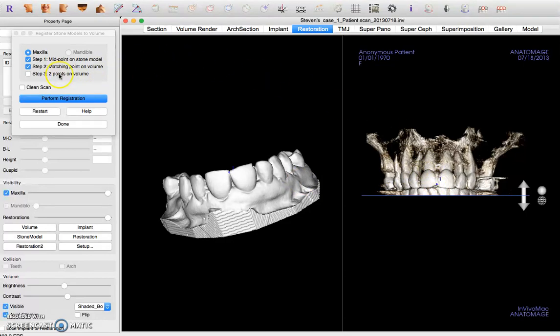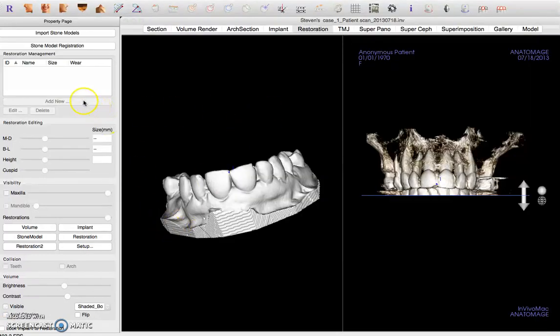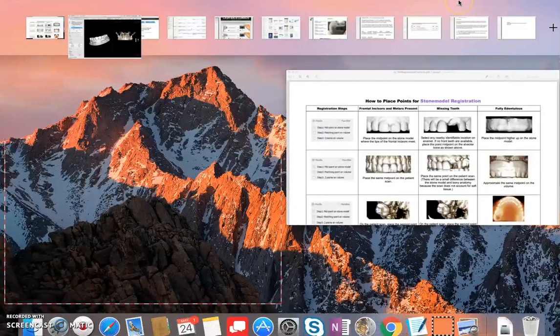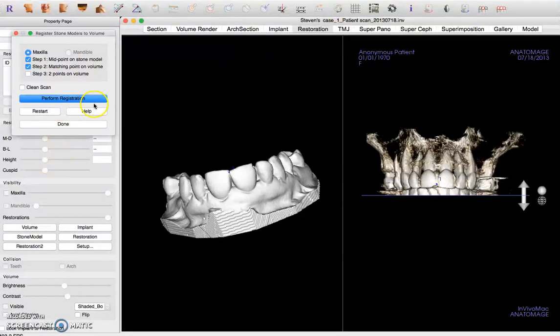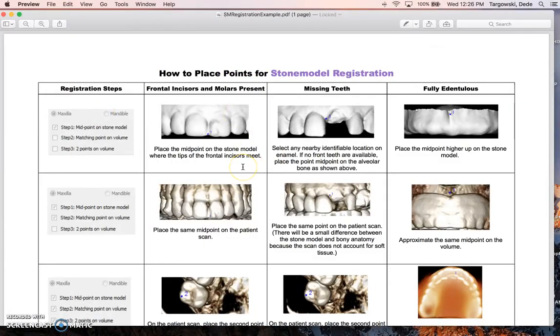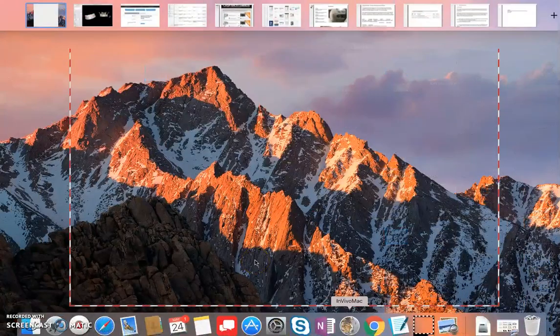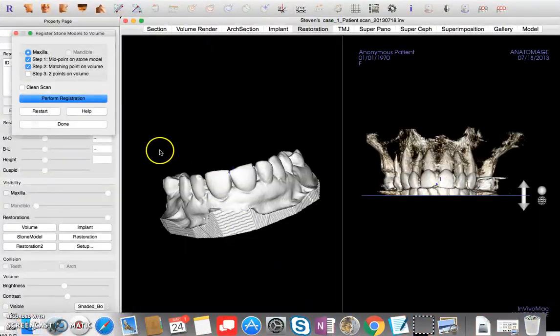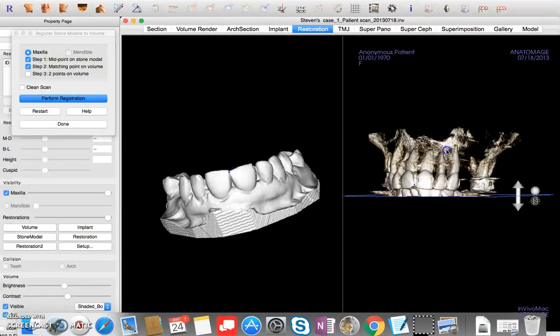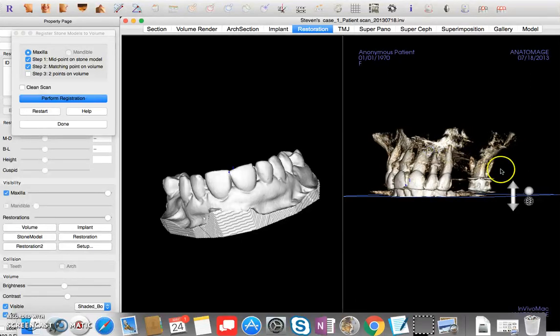Step number 3, and if you forget how to do this, you can always go down to Help. Help will bring up your help screen. So it gives you all your step-by-steps. If they're fully edentulous, if they're missing teeth, if they don't have any front incisors. So it's really helpful. You can just click on that. So now the third step is 2 points on the volume, it says. I find choosing more than 2 points makes the registration go a lot easier.